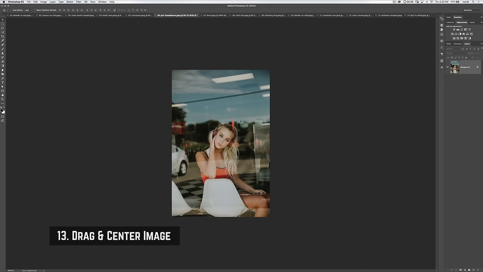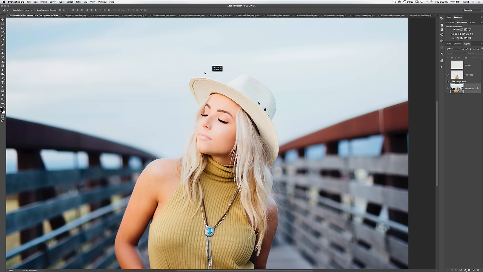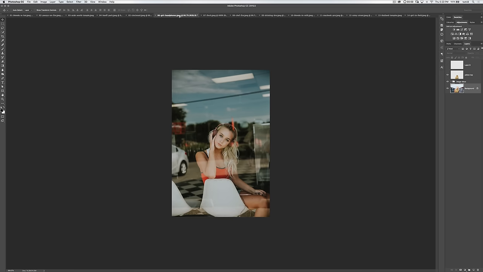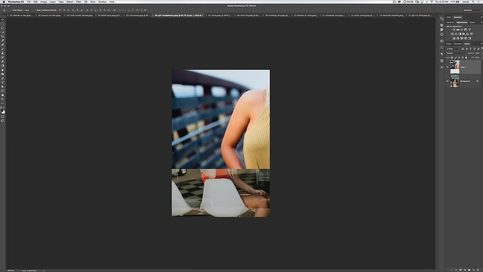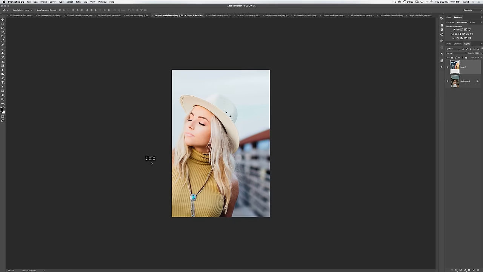Let's move along to our next image here. This is actually pretty cool. Let's just go back to our first image. I'm going to grab the background image, and I can drag this and hover over my image, and I can just let go, and it's going to drop my image in place, and I can move the image around and position it however I like.